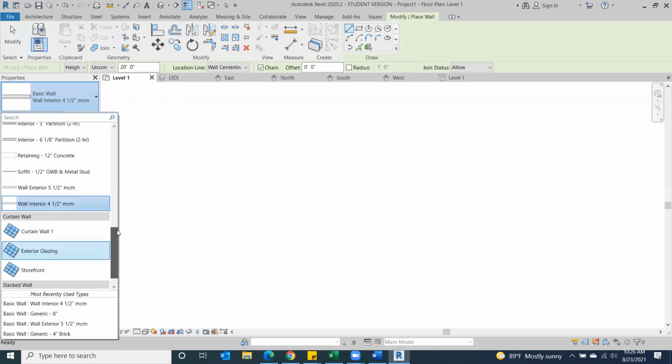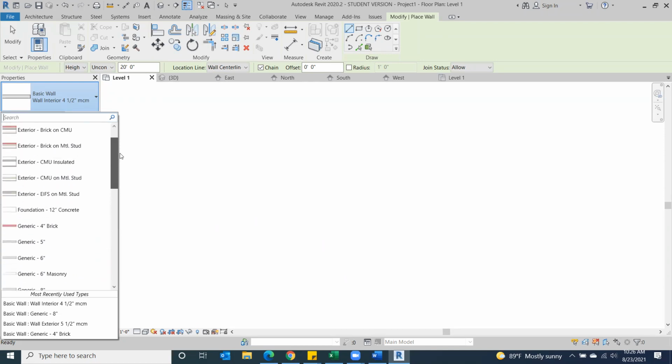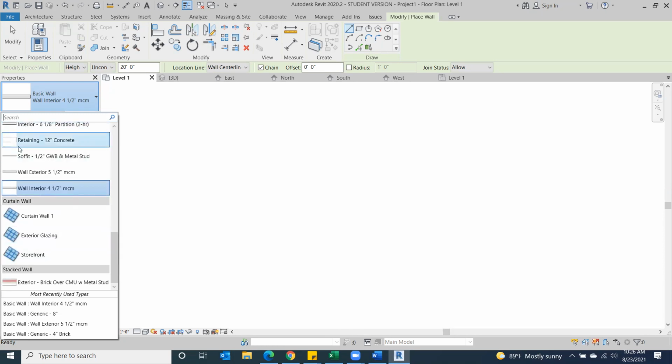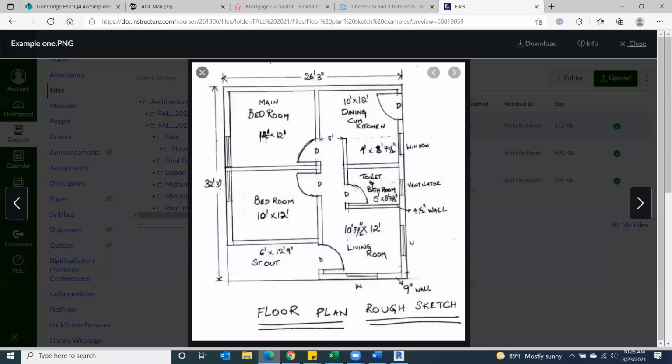If I was looking through interior and exterior walls, I'd have to look through all the interior walls and all the exterior walls that I want. Now I feel it's just easier to start with walls. I'm just trying to make that a little bit easier for you to sort through. So I'm going to go ahead and pick my Wall Interior 4.5 inch. We'll jump back to that floor plan. So I was looking at a 10 by 12 foot room.